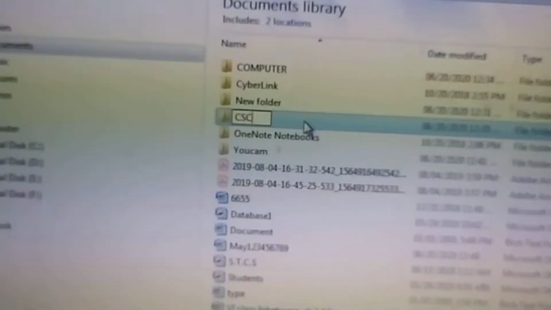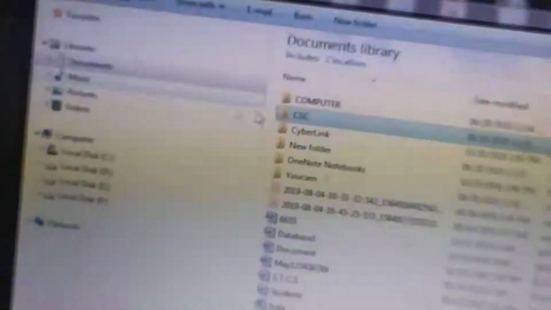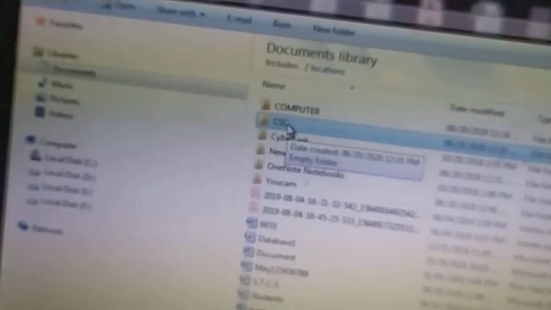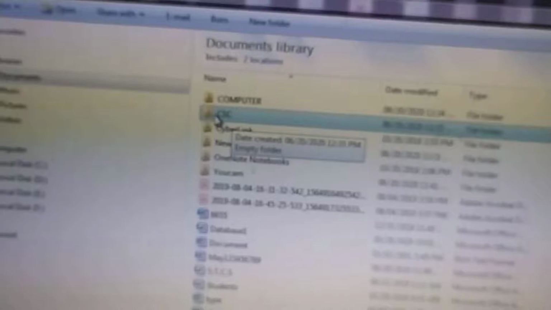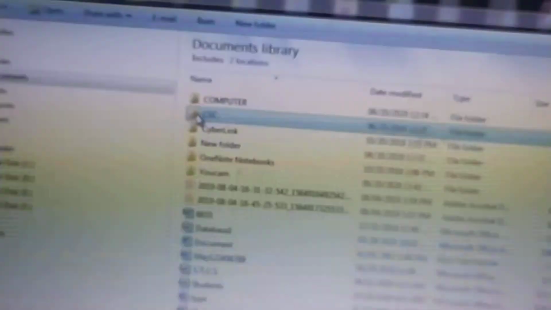as this is CSC, that is computer science. Press enter key. Now you can see here CSC folder, your computer folder. Whenever you want to open your file or folder, you just have to double click on this. Your file or folder will be open. This folder is empty because there is no file.